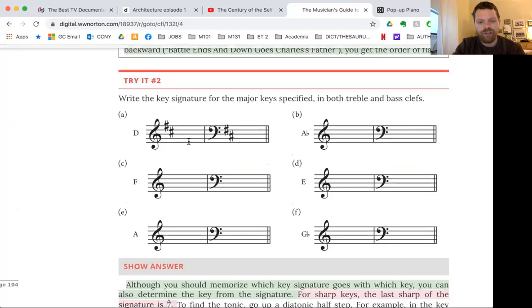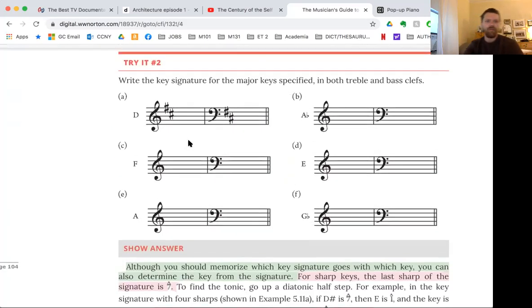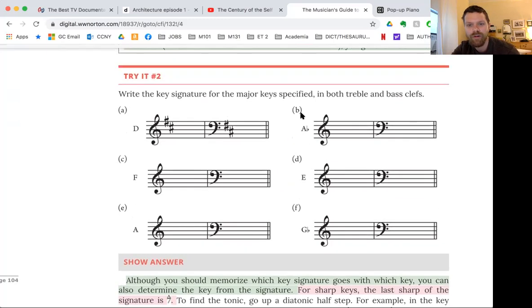So, do these try-its when you need to. We can do a couple real quick. Write the key signature for the major key specified in both treble and bass clef. So letter A is done for you. Then it asks you for A flat.